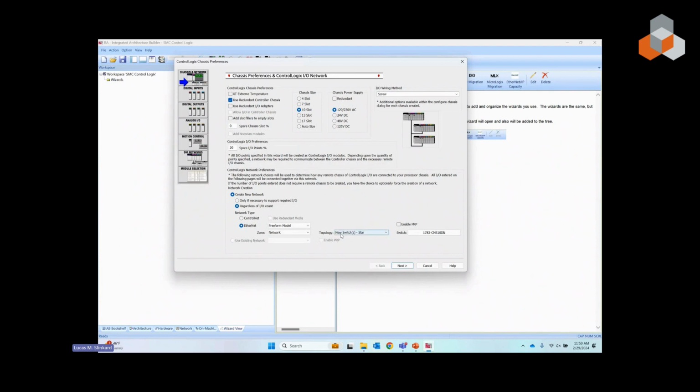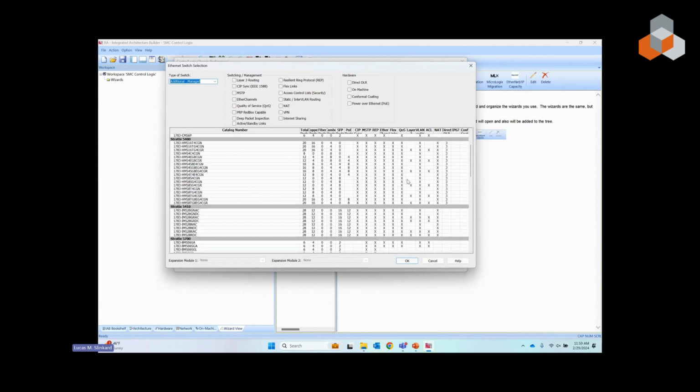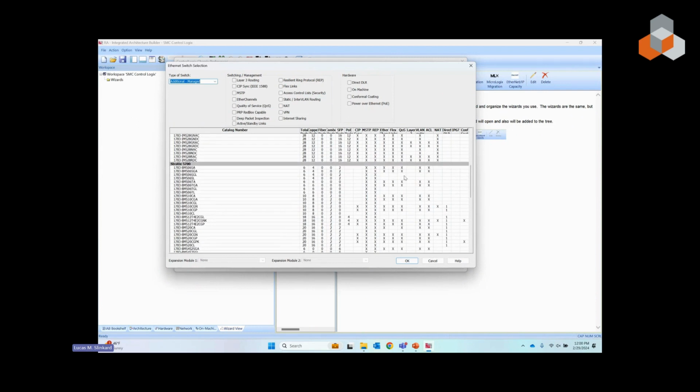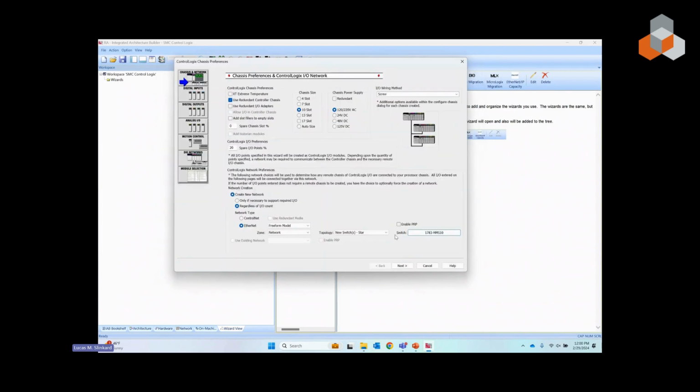We do want that star topology, and we do want a switch. For the switch, once again, if you wanted to kind of drill down based off your needs, you absolutely could right here with this selection menu. If you wanted to compare, once again, there's a great comparison chart right here associated to the part number. For this one, I'm just going to standardize on that 5800, similar to how we did last time, and select OK.